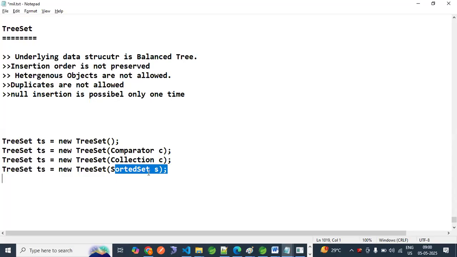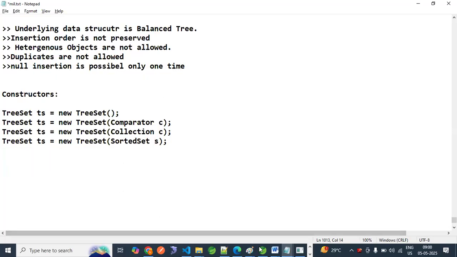In this constructor, when you pass a sorted set, it can be converted into a tree set. If you pass a collection, for example, an array list, linked list, any collection you pass, that will be converted into a tree set. When you pass a comparator object, it will be converted into a tree set, right? And this is the default constructor. Now try to observe the constructors. Now let me create some program.